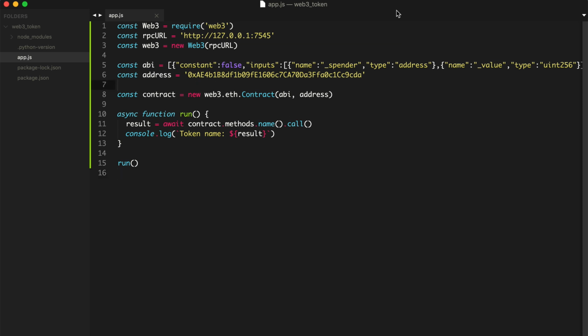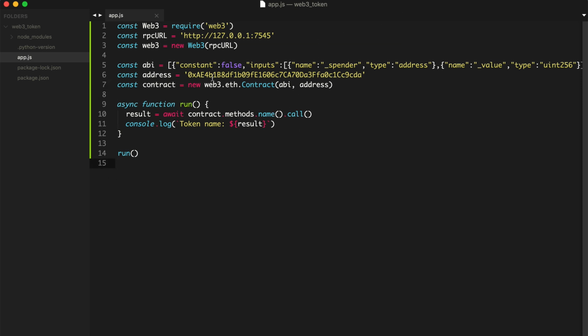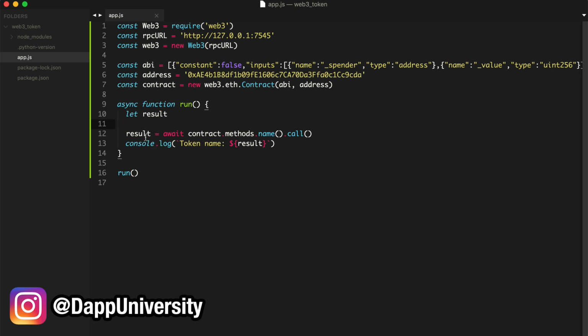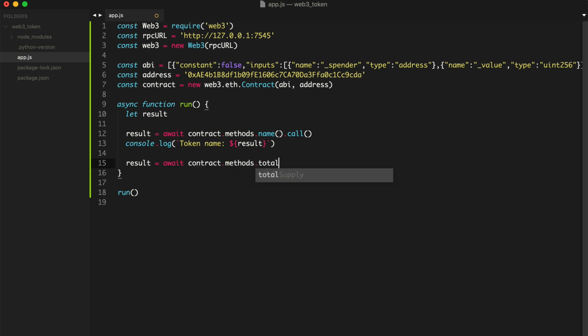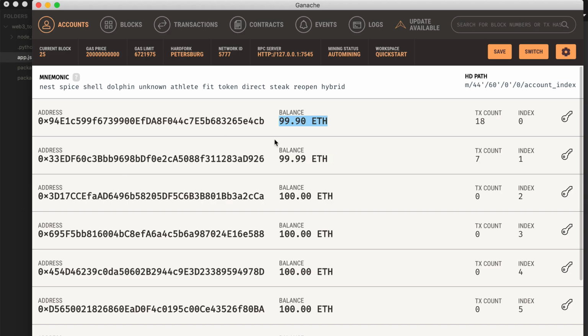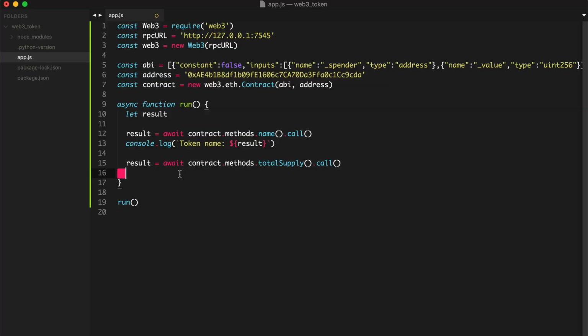All right. So now let's do some more stuff. Let's actually get the total supply. So I can do that just like this. Let's do let result here at the top, because we're going to reassign this. And then we'll say result equals await contract.methods.totalSupply. All right, and this is going to tell us how many tokens exist. Right now it should be 0 because this is a mintable token. The tokens are actually created on the fly by the owner, which is the account that deployed the smart contract. So from this person right here. Okay. So let's see.